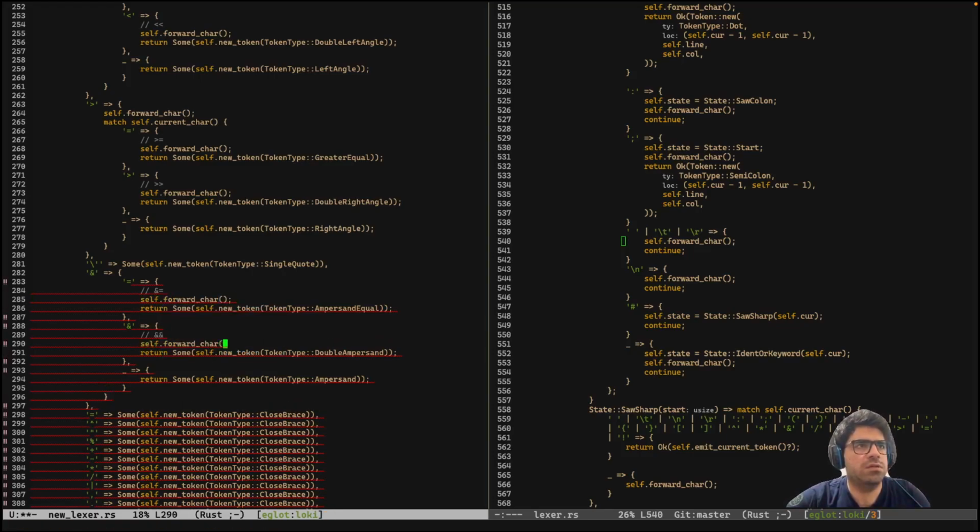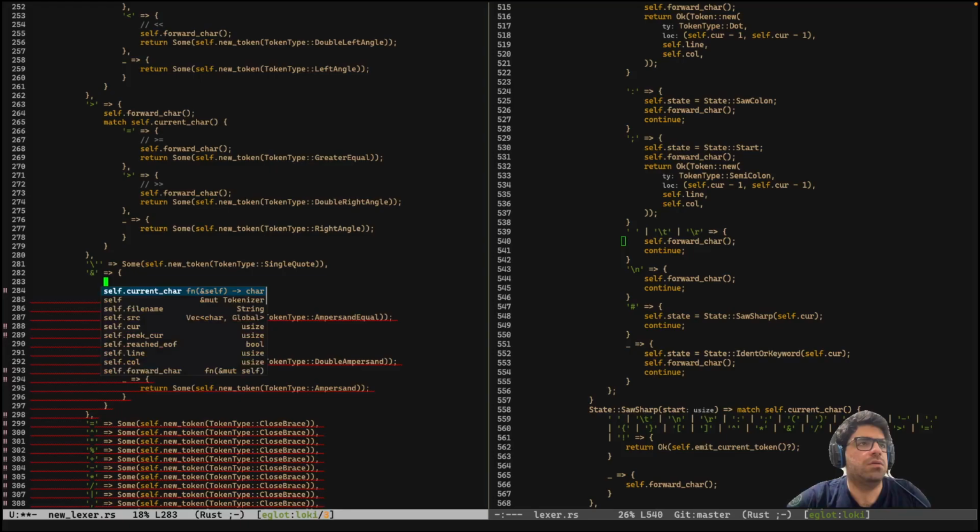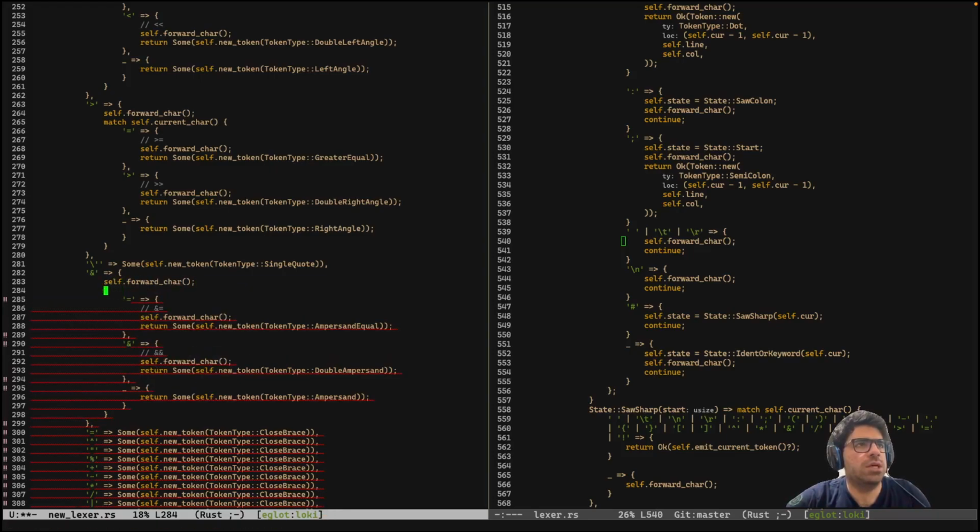I don't know why it's all red. Why are, oh, there is no match here. Self-forward char, match self dot current char.